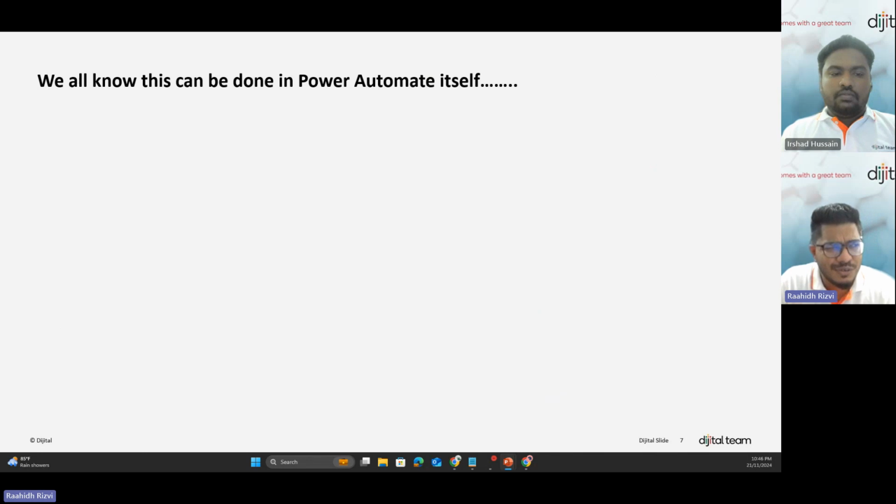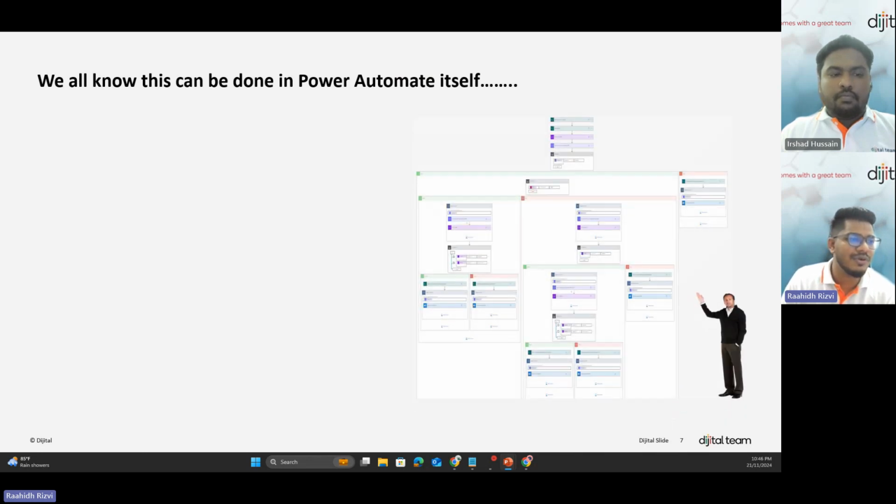So we all know we could do this easily on Power Automate itself. We don't need to do extra work. You might think we don't need to go for the C sharp connector. So why are we going with the C sharp code in the custom connector for these scenarios? Because if you try to do these on Power Automate, your workflow would look like this. It would be a big mess, with a lot of actions, conditions, and so on. So let's see what the advantages of this approach are.